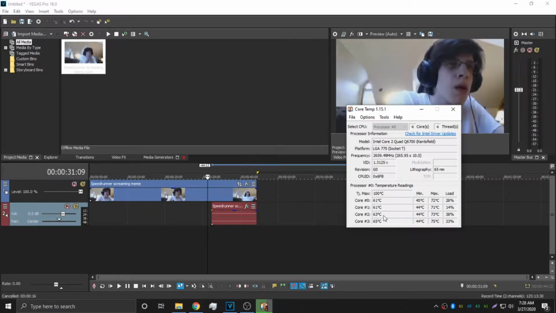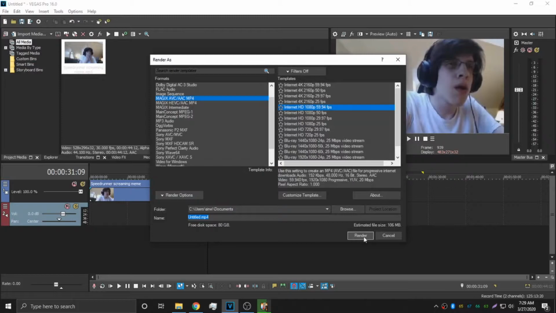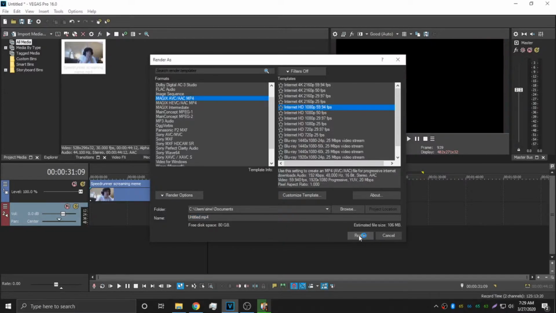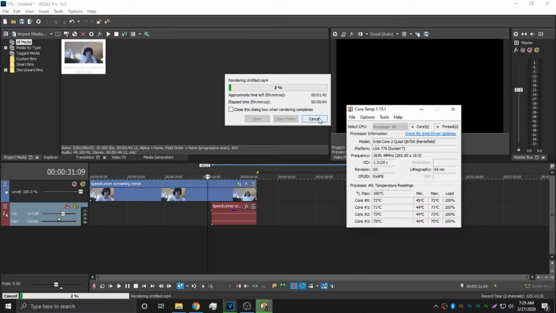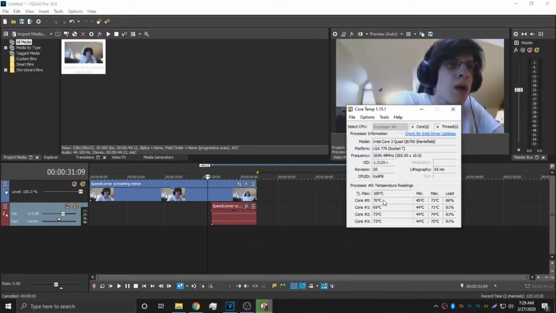They're at a decent temperature. And when we go over to render, we can see that I want to make it 60 FPS, 1080p, in MP4 format, and we can click render. Now, as you can see, this is starting to take a heavy load, and the temperatures are starting to rise very high. This will bring it to critical, and this can potentially damage your CPU.